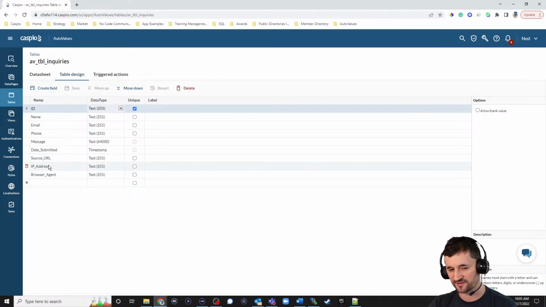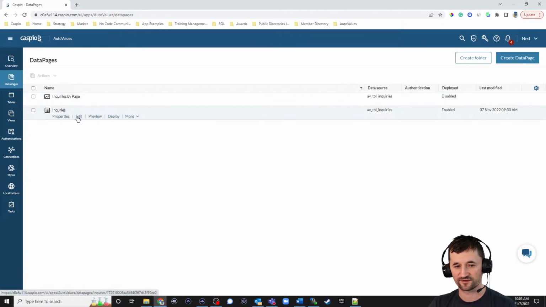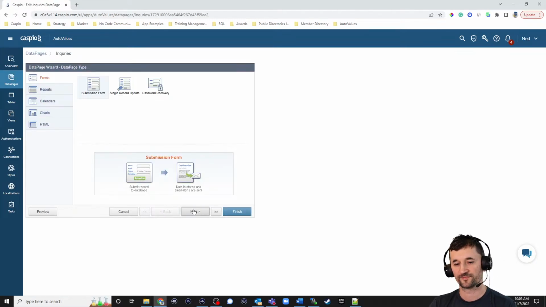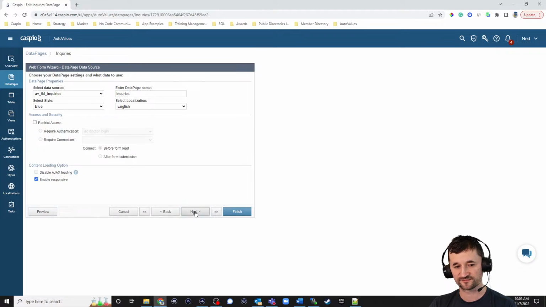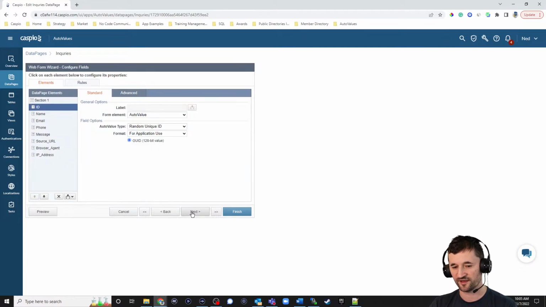Once you add these fields to your table, on data pages, here's my form. It's a submission form. We're going to hit next. You can see I have all of these fields inside my form. For now, I'm going to include the IP address as well. Hit next.